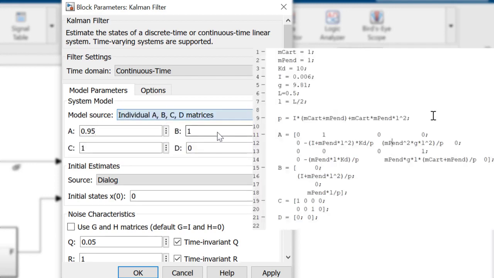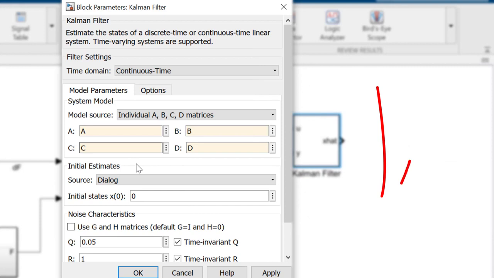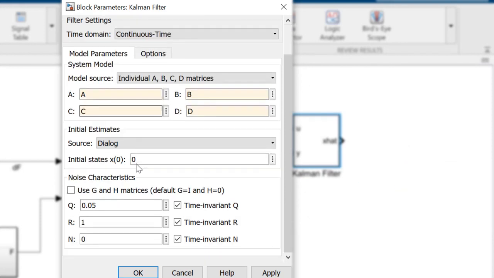In this case, I will have the matrices for A, B, C, and D defined in MATLAB. Instructions for deriving the state space for the system can be found in the description. We'll leave the initial states at 0 and move on to the noise covariances.